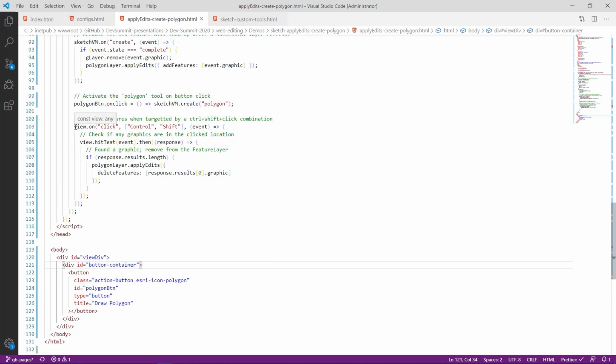Further down, you can see the click event listener for our polygon button to actually start a create operation. And we have our view click event listener here for deletion. So on click, if I have Control and Shift selected, we're going to run a hit test using the event. And we're going to get a response that tells us if there was any graphic where we clicked on the view. If there is, we're going to go ahead and delete them from our polygon layer using apply edits.